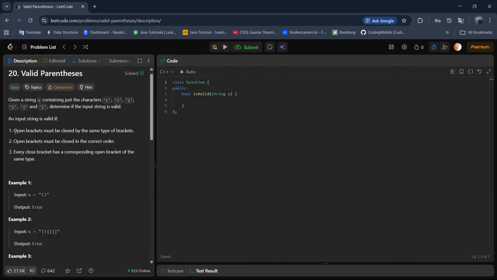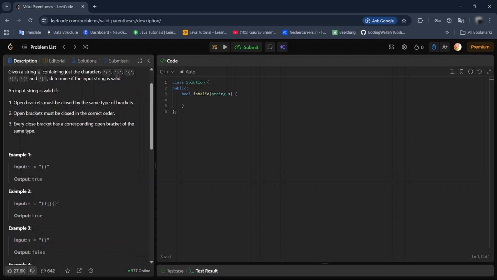Okay, let's see. The first rule is that an open bracket must be closed by the same type of bracket. Like if you see here, this is an opening bracket and this is a closing bracket. If the input string is like this, then our output must be true. In the second example also, an opening bracket, then the same type of closing bracket. Opening square bracket, then the same closing bracket, opening curly braces, and then closing curly braces. So in that case also we have to return true.